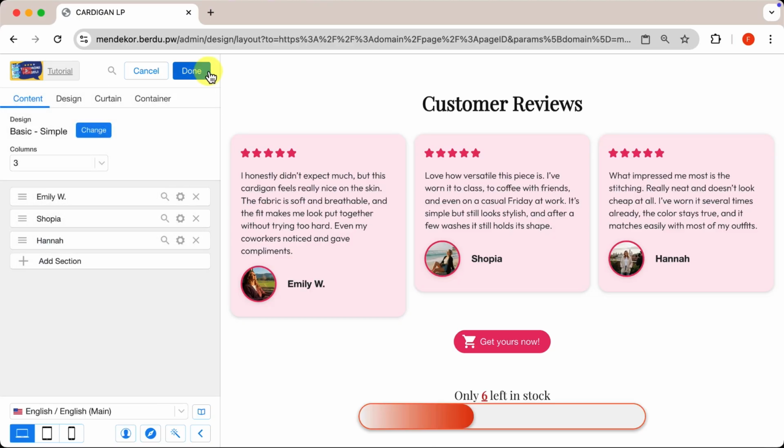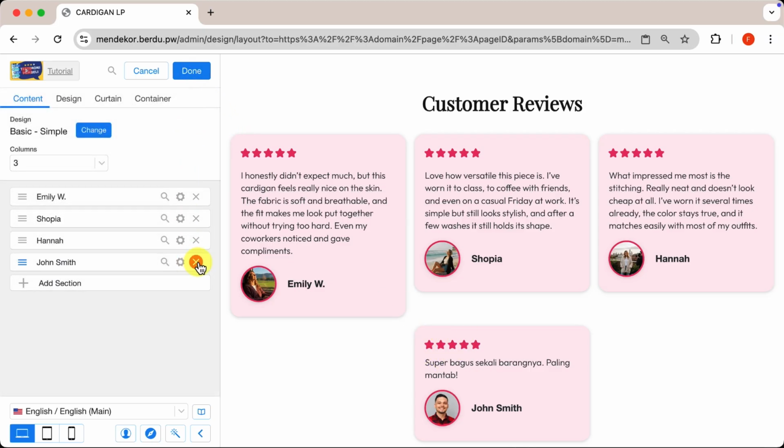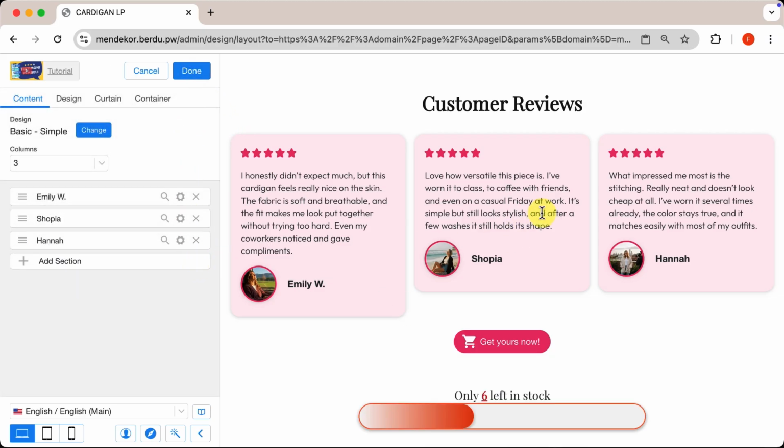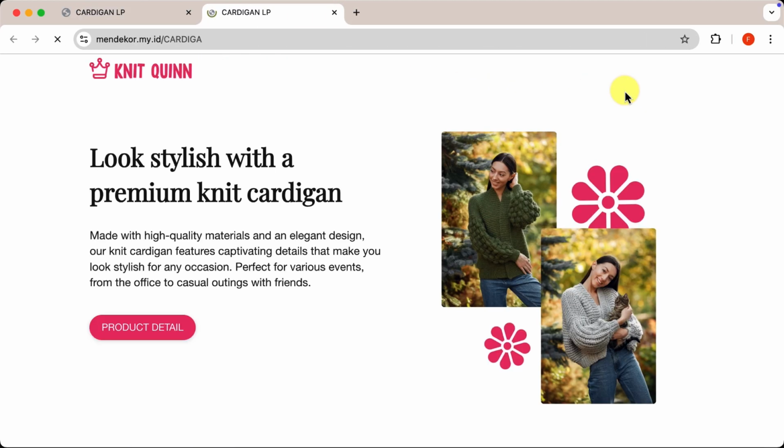If you want to add more, just click Add section and set it up like the first one. To delete, simply click the X icon. When you're finished, click Done, then Save, and let's preview the page.